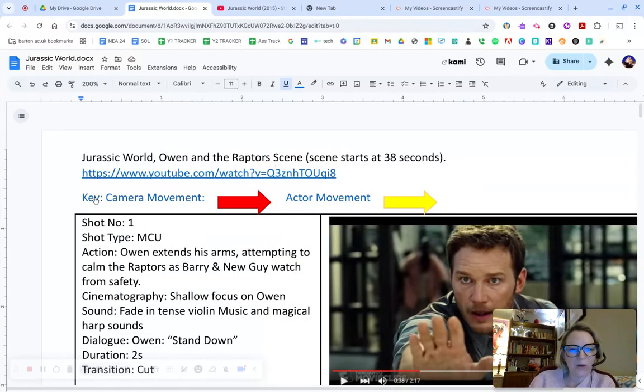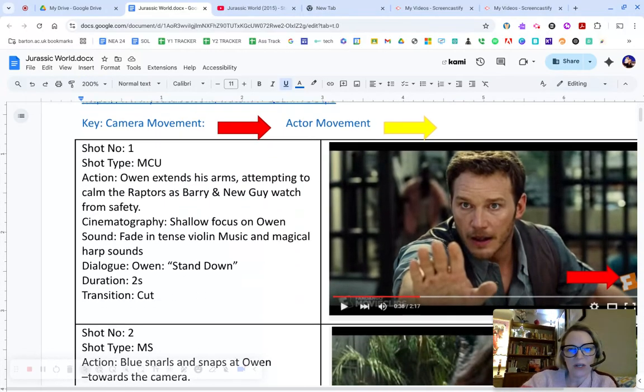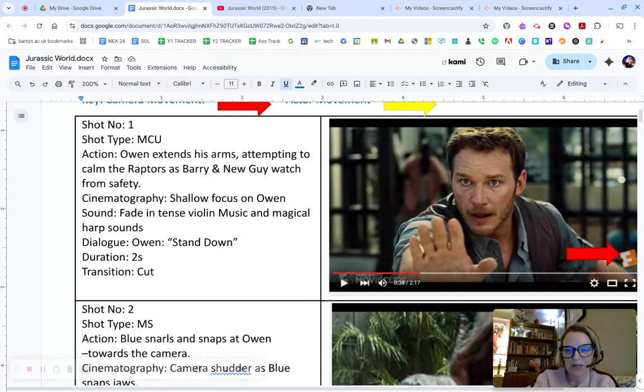I'm going to go in quite close now because I just want us to look at these notes, this text down the side. You'll have a shot number, shot type, a medium close up here of Owen, and then the action, which is you telling me what is happening in that moment. It'll be taken directly from your screenplay.